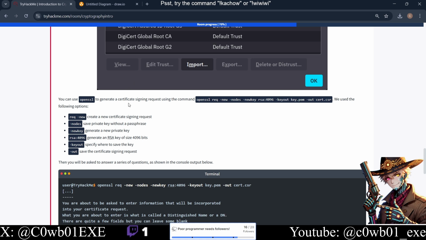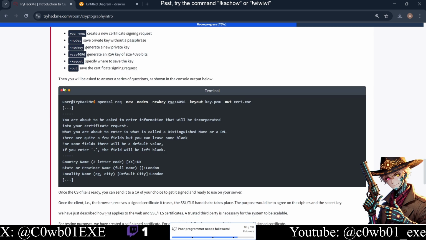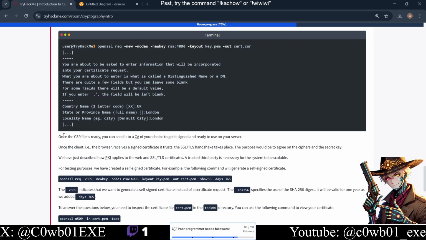You can use OpenSSL to generate certificate signing requests using this command. We have req, -new, -nodes, -newkey rsa:4096. We want our key output to be key.pem and our output file to be cert.csr, which is our certificate request. This creates a new signing request, saves the private key without a passphrase, generates a new private key, generates the RSA key, and saves the certificate request. Once the CSR is ready, you can send it to the CA of your choice, get it signed, and you're ready to use it on your server.